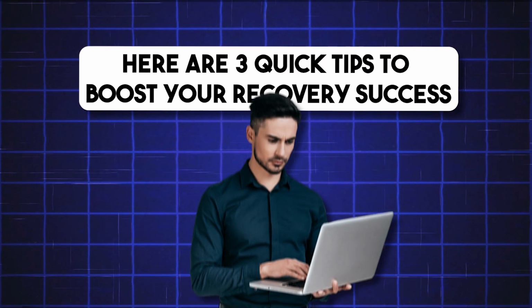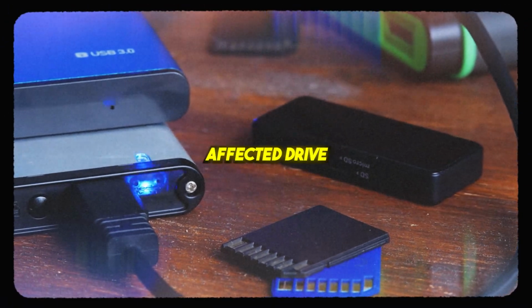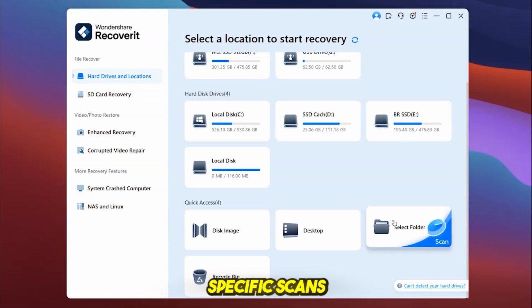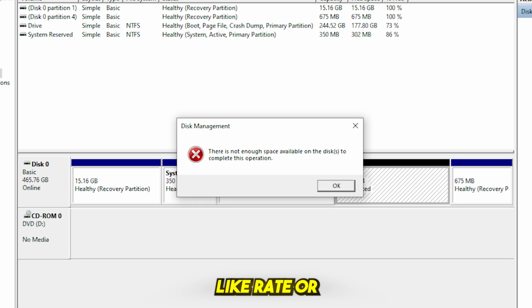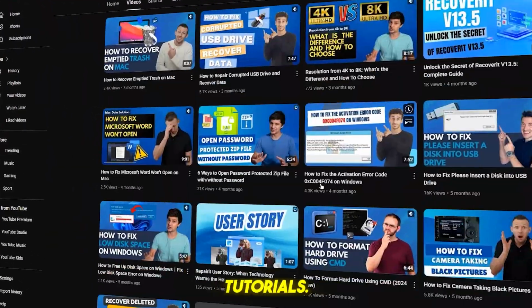Before we wrap up, here are three quick tips to boost your recovery success. Stop using the affected drive immediately. This prevents overwriting. Use folder-specific scans for faster results. If you're dealing with complex issues like RAID or partition errors, check out Wondershare's YouTube channel for expert tutorials.